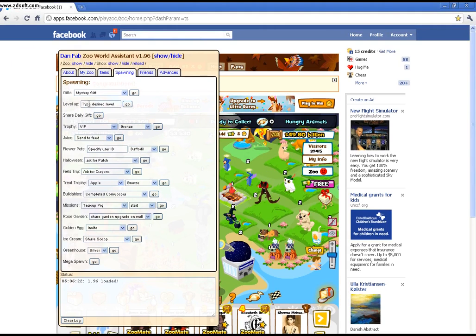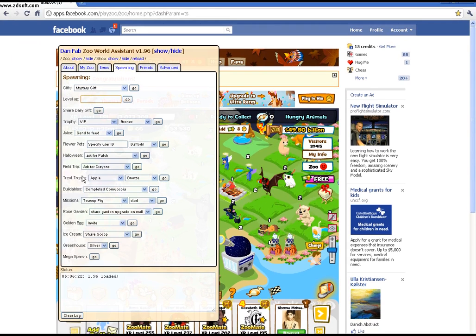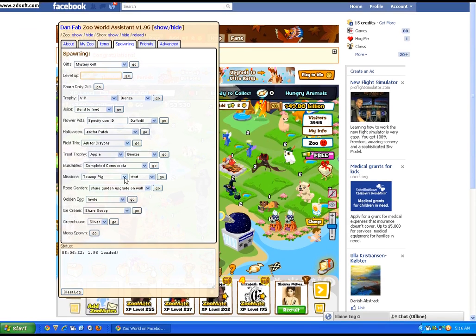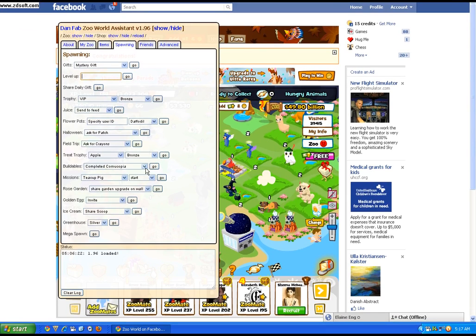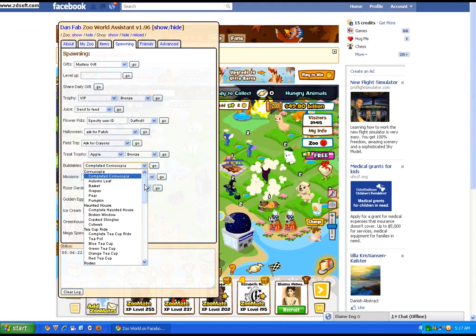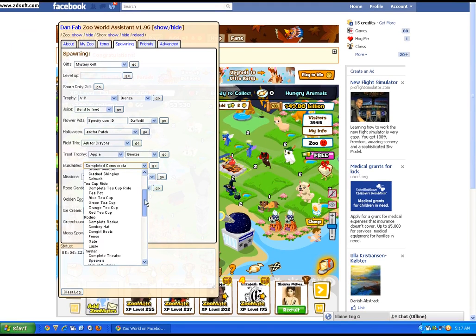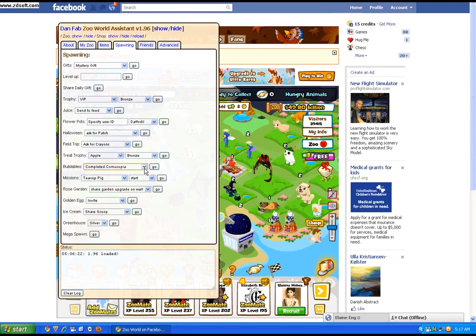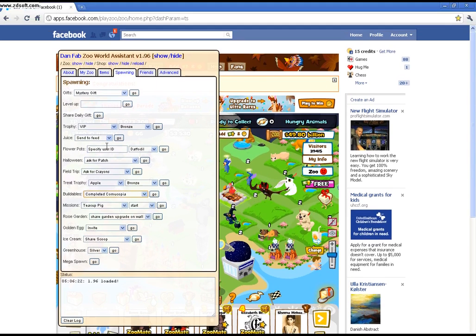So some of the things on here are level up. I want to go over this. You can put level up to level 200. You can kind of fool your friends. You can also post missions, and this actually helps your friends with more cash. So if you have friends out playing zoo and they need more cash, you can post those. Buildables. You'll notice there's completed buildables in here that you can post, and some buildables give oak trees, etc. So you can post those as well.